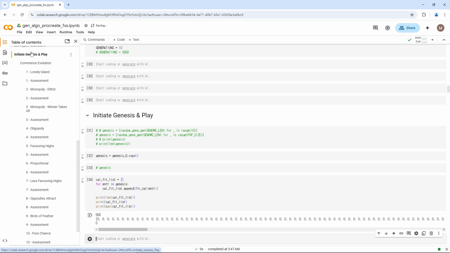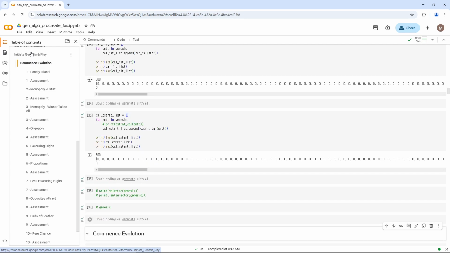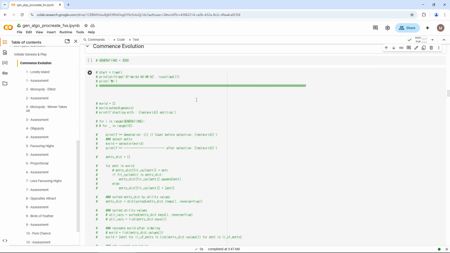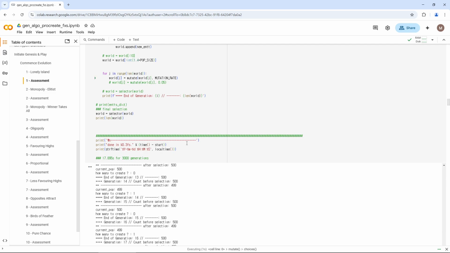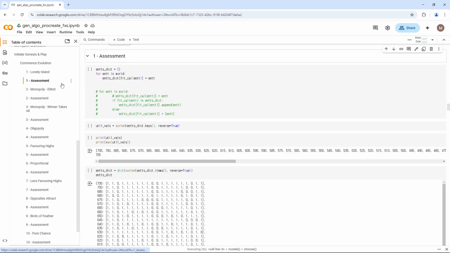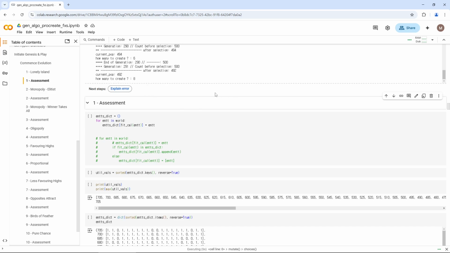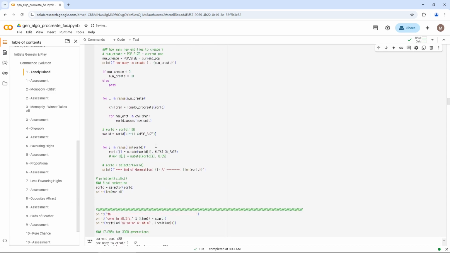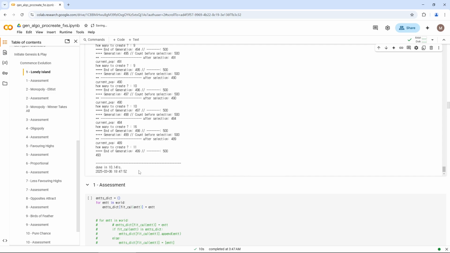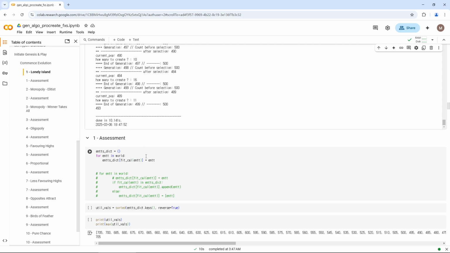Make the genesis the initial population. Commence evolution. For the first one being Lonely Island, where the top entity is replicated. Cool, all done. 10 seconds. And let's see what happened.